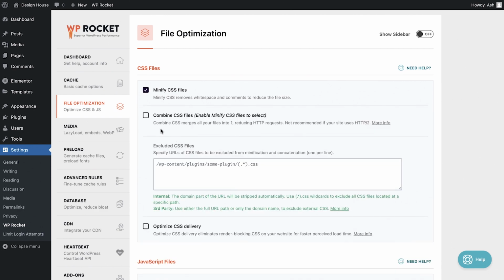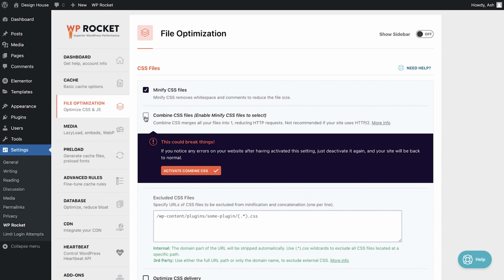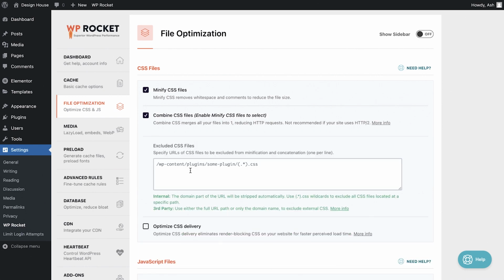Moving on, we'll enable the combined CSS files option, which again shows us a warning, so be sure to save your settings, clear the cache, and then visit your website to ensure that the layout isn't broken. The combined files option will merge all of your CSS files into one, reducing the HTTP requests. Next, you can specify if you would like to exclude any CSS files from the previous two options. This is very helpful if you've noticed a particular part of your website isn't displaying or working correctly, as you can add the CSS file associated with the error to this area for exclusion.